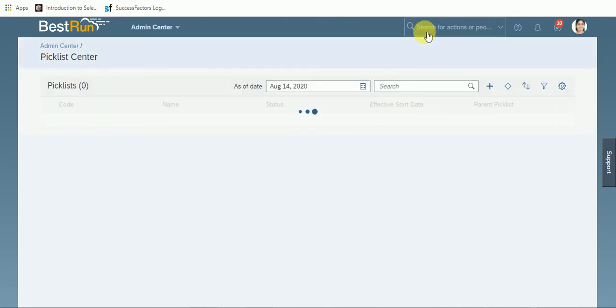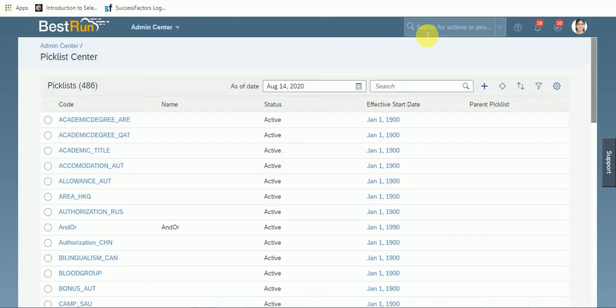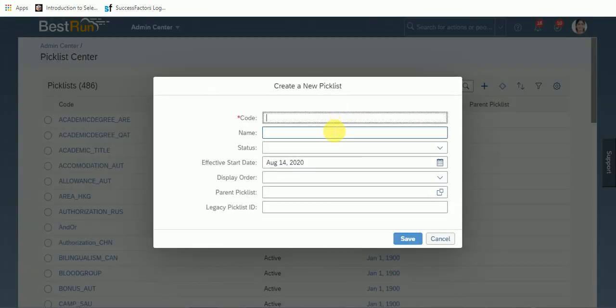The transaction code for creating a picklist is picklist center. So add a new picklist like pick underscore sjdg1.